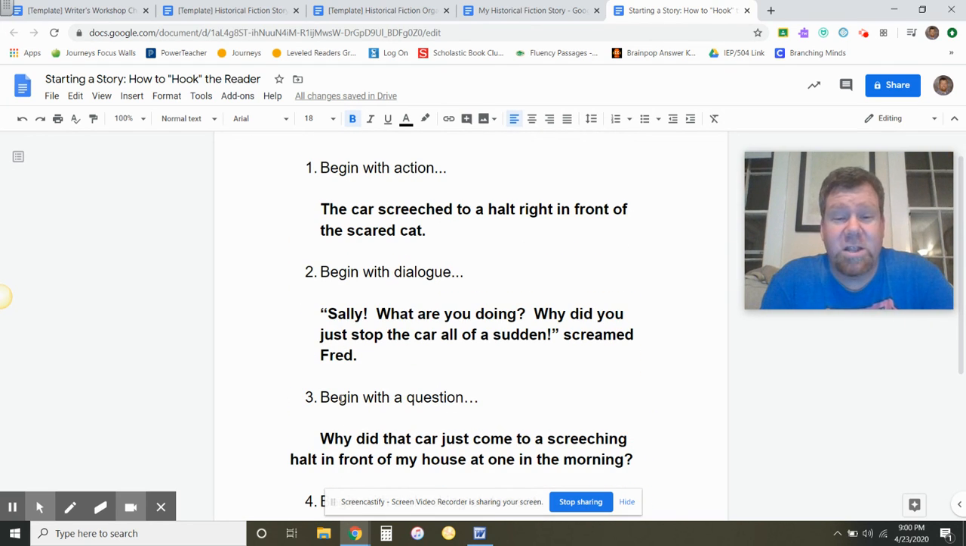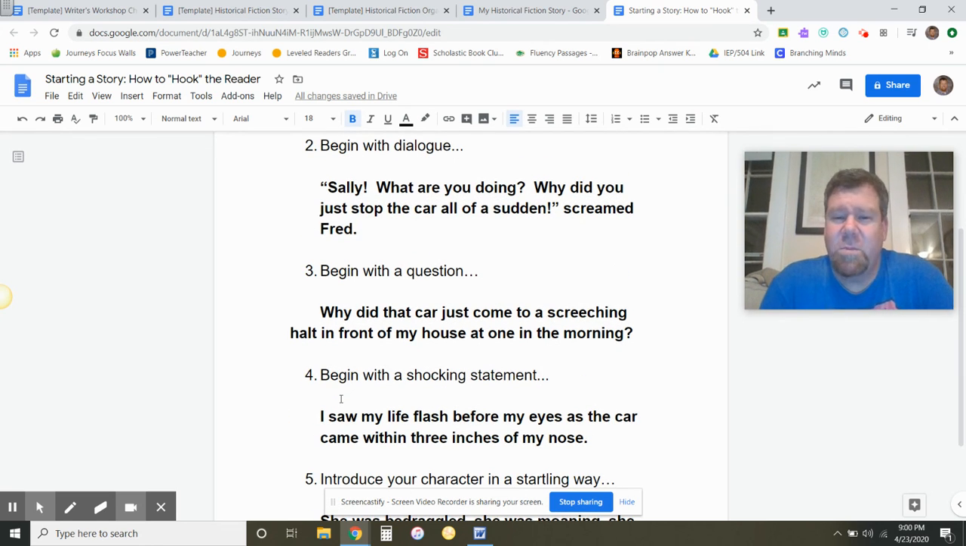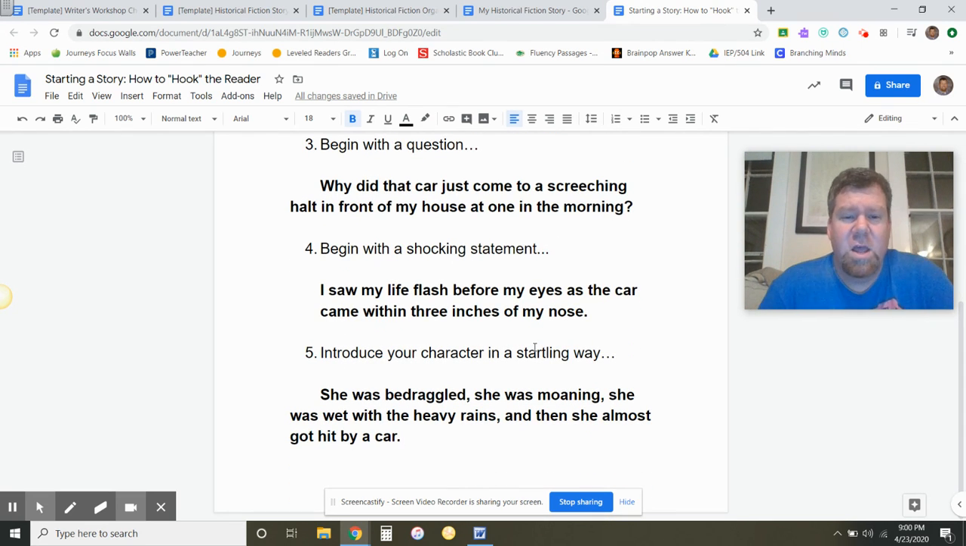Is something going on in the mill, right? Or is something being invented? Begin with dialogue. Is someone warning someone of something? Begin with a question. Is something strange going on? Begin with a shocking statement. Did something amazing just happen to someone? And introduce your character in a startling way, as something sad or really happy or really crazy going on with your character.